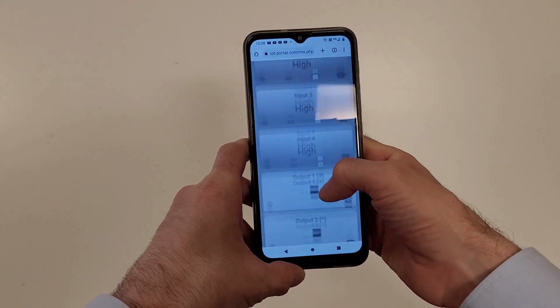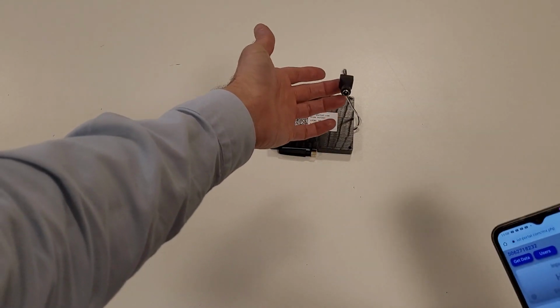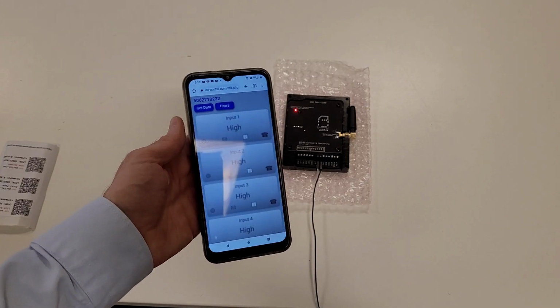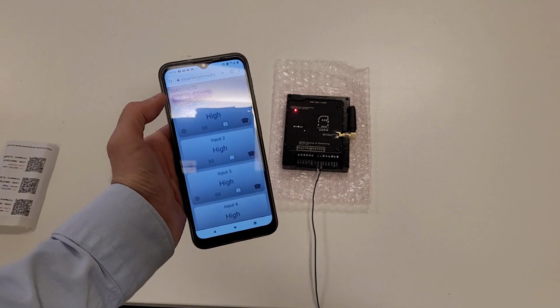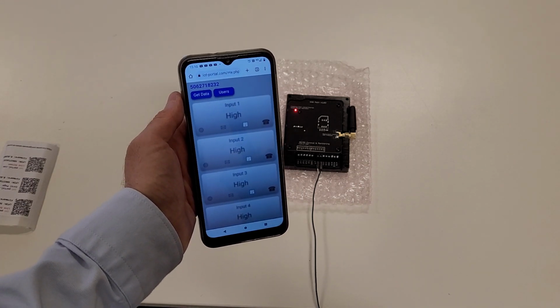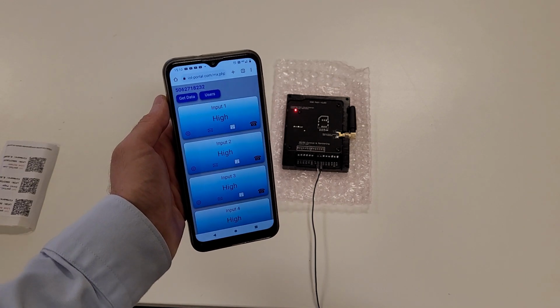You'll see it's all grayed out, and that is because it's not plugged in. I've just plugged it in. Any second now we should get some data from it. I might just click on get data to hurry it up, and then the screen will go blue, hopefully. There it is, it's gone blue.